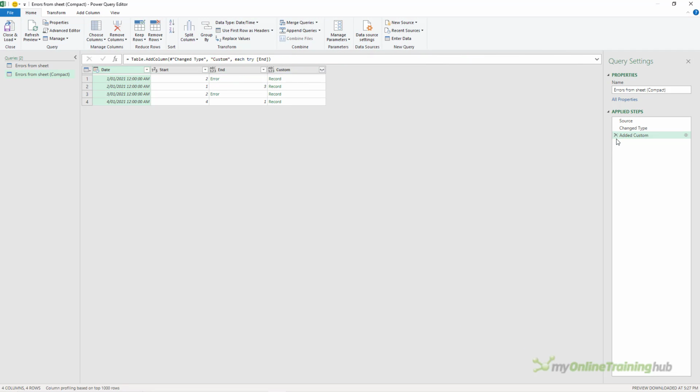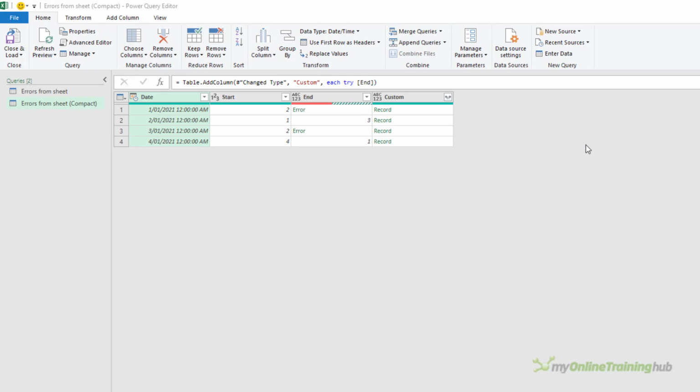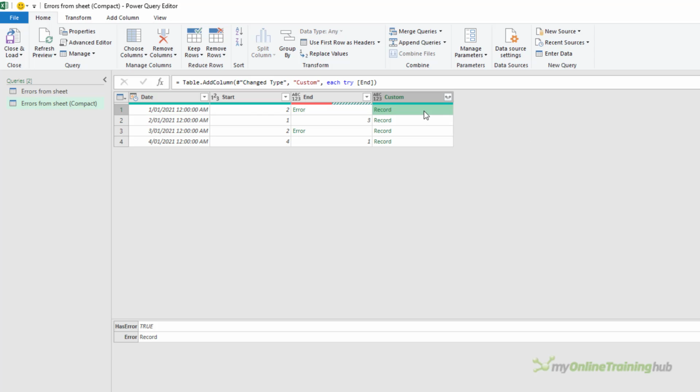Get rid of these steps here. Now I'll keep the first custom column I added, which is using try to check the value in the end column. Now remember, if we look in this record, we've got a boolean value hasError that tells us whether there's an error or not in the end column.